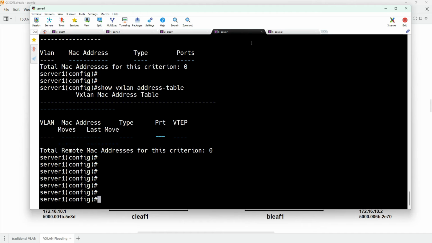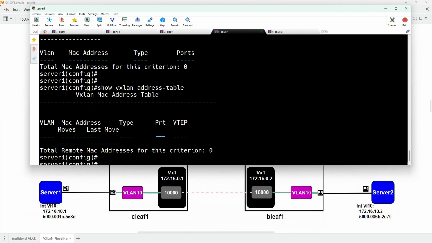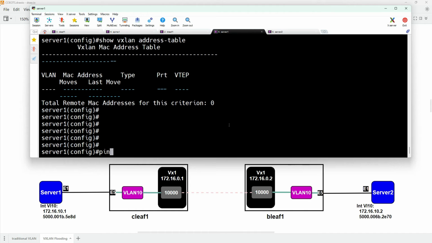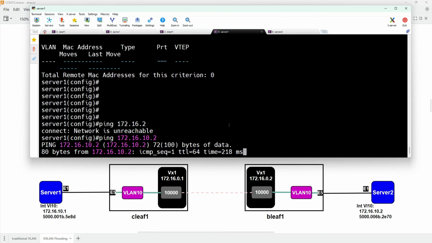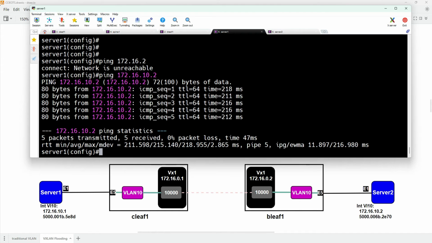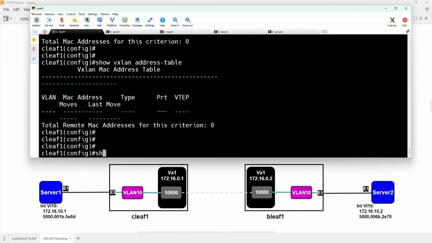Initiate a ping from server 1 to server 2 and see if the ping works. So ping 172.16.10.2. The ping worked. Okay, now let's look at the MAC table on the leaf switches.